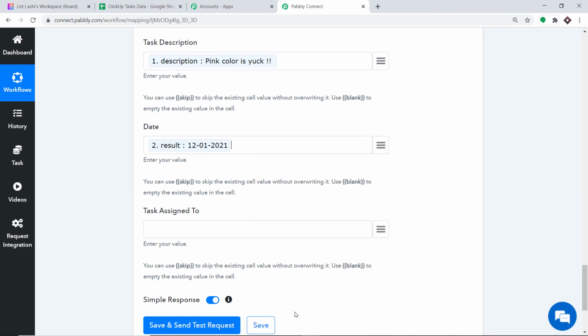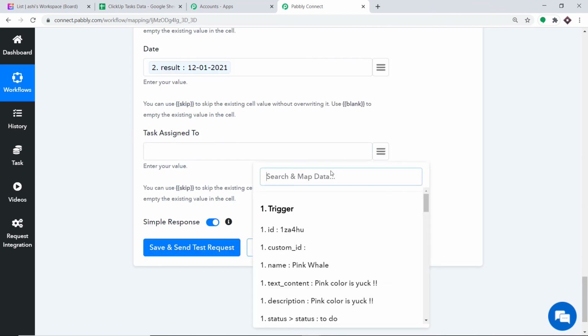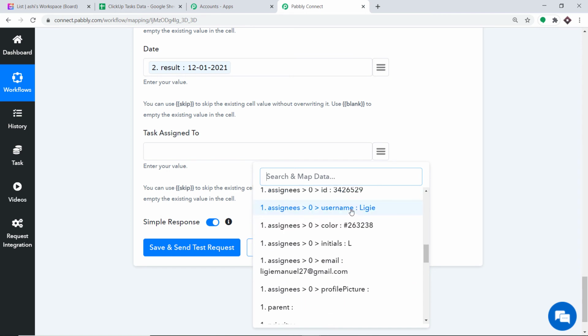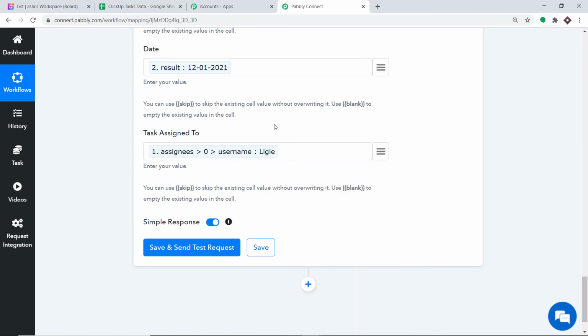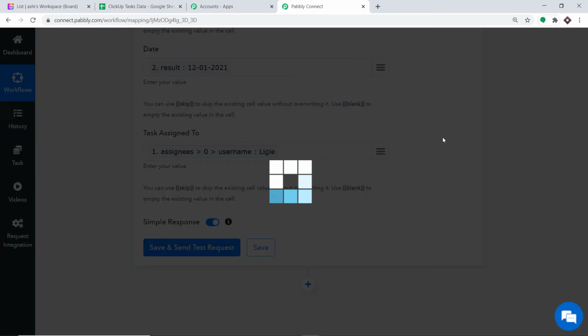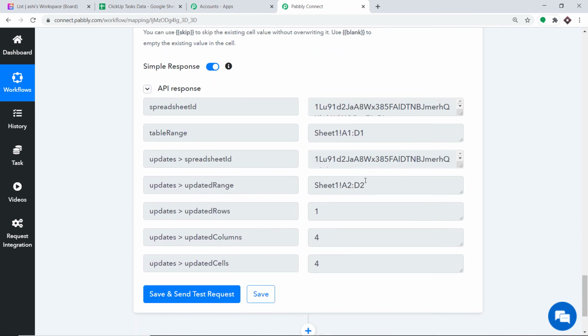This is the format that we have received. We have formatted, and then the task is assigned to the person's name. The person's name was Ashi. No, this is the name. Okay, Liji. So we have entered all the details. Just click on save and send test request. The API response is showing the data has been given to Google Sheet.